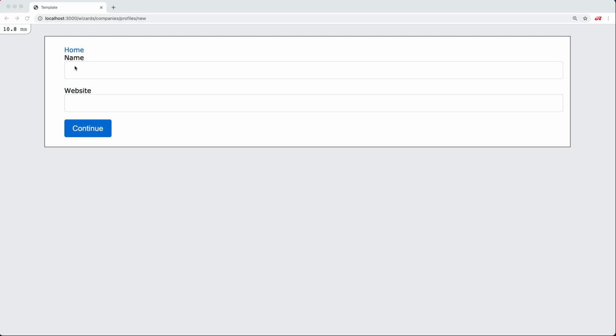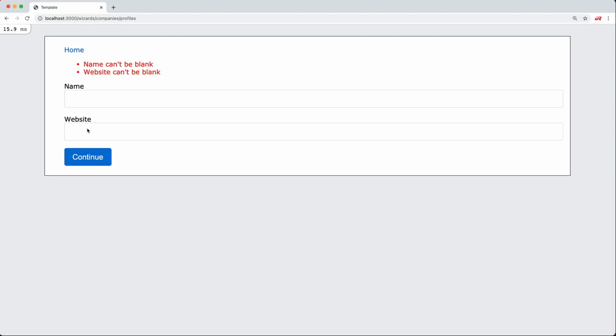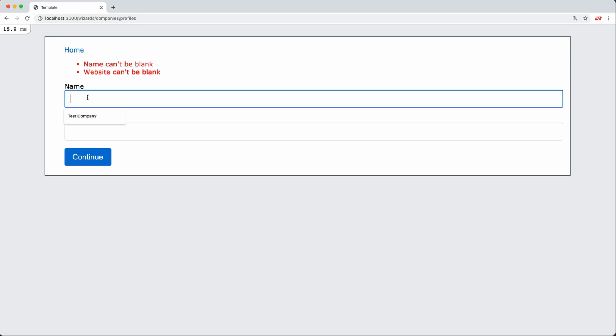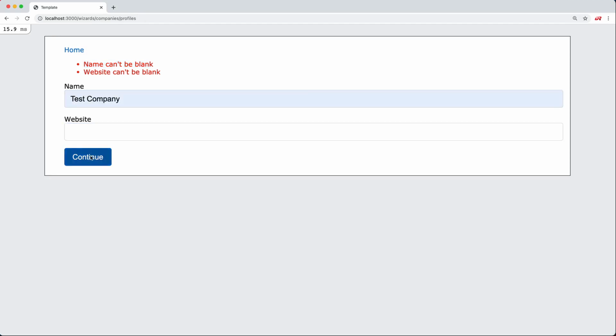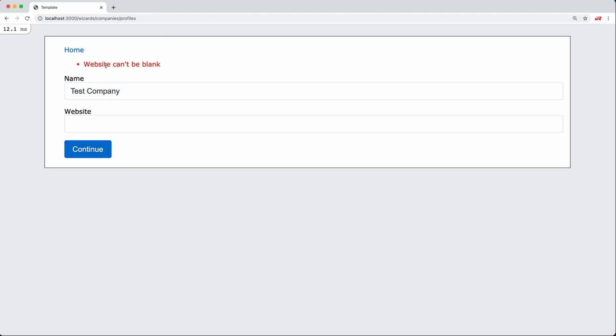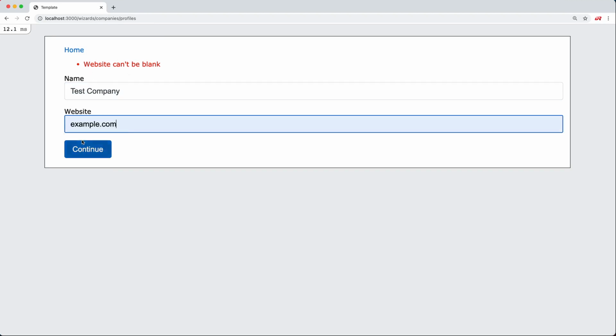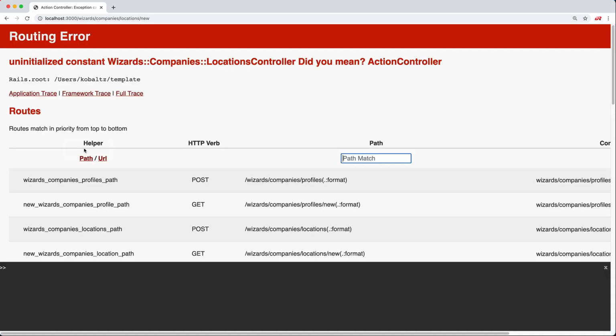So now if we come back, and if we try to continue on, we'll get the validation errors that the name cannot be blank, and the website cannot be blank. And if we fill out one of those and continue on, we get the website cannot be blank, so the validation is working appropriately. If we continue on, we will get an error, as we would expect, because we haven't defined the locations controller yet.